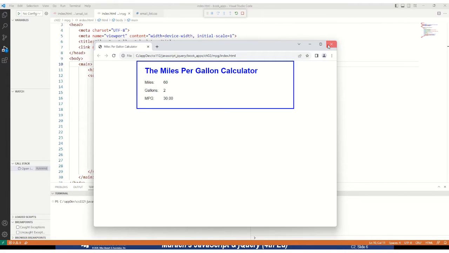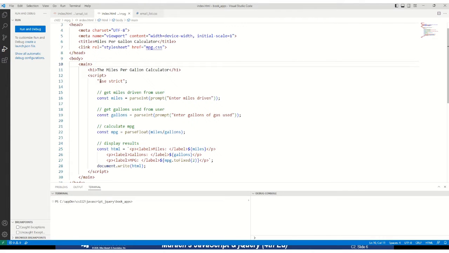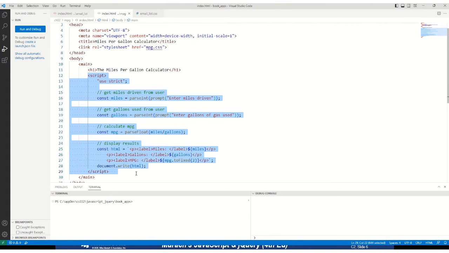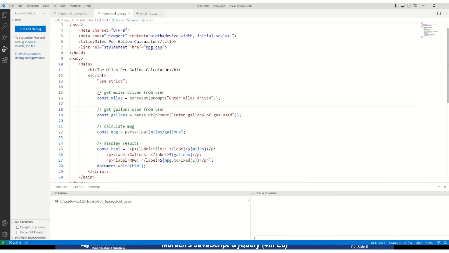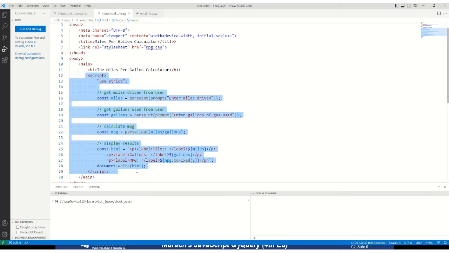So I'm quitting the application, and you can see that this script is embedded inside the HTML. JavaScript used in this way is called embedded JavaScript. So we got two ways of using JavaScript: first, including JavaScript from an external file, and secondly, embedding JavaScript inside an HTML file.